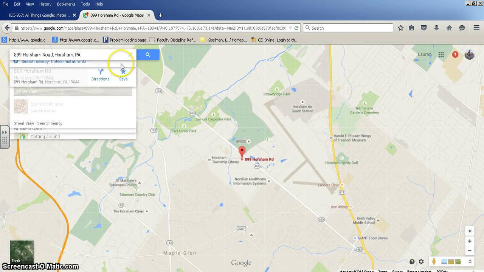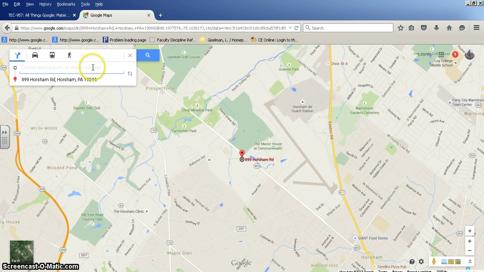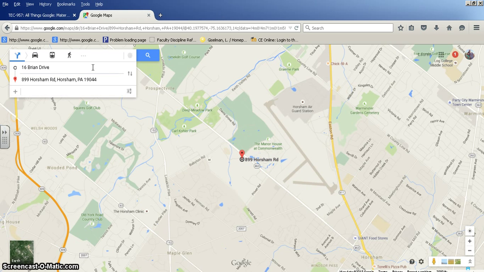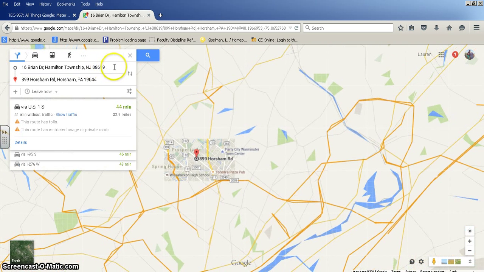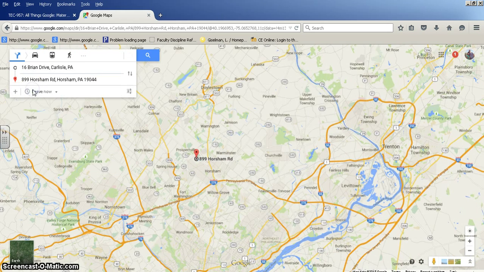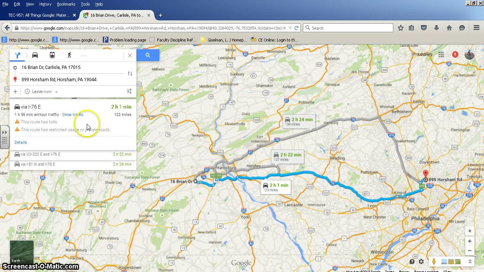Say I want actual directions of how to get there. I come back up here and I hit directions. So say I want directions from there. It'll give me step-by-step directions. It gives you a couple different routes, and it tells you how long, the miles, and if it has tolls or not. It can show you the traffic as well.